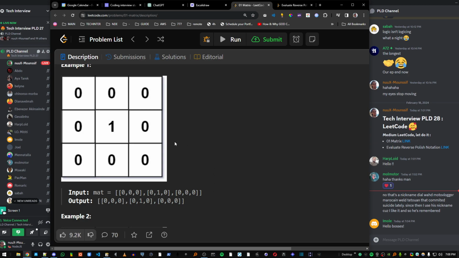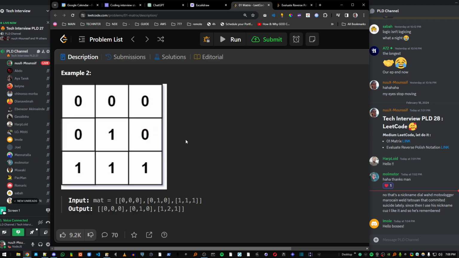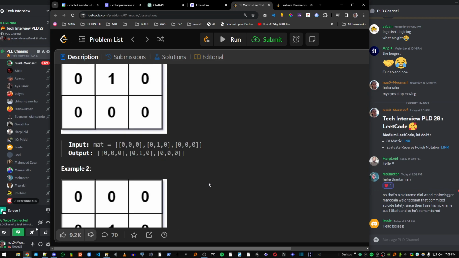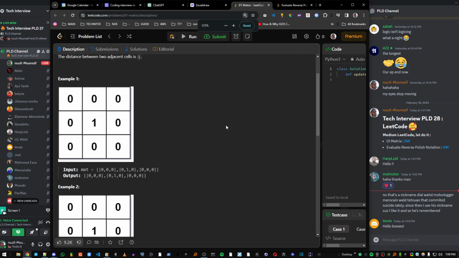So maybe this example doesn't make sense or it's hard to understand, but this one we can make better. We have 0 0 0, 0 1 0, 0 1 0, and we return 0 0 0, 0 1 0, 1 2 1. Okay, so it's still confusing. Let's take it to Excalidraw and try to understand it.